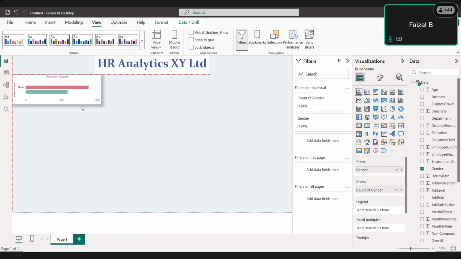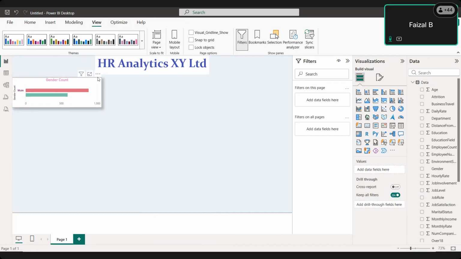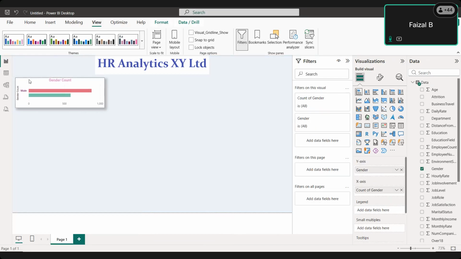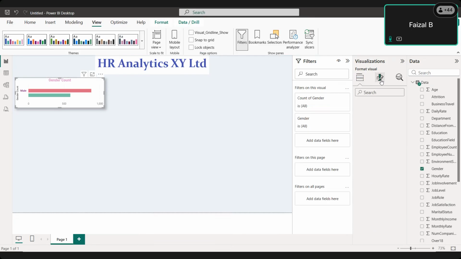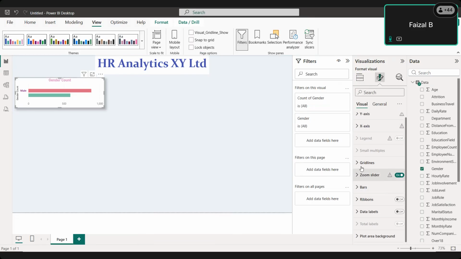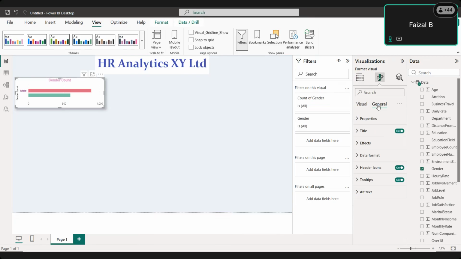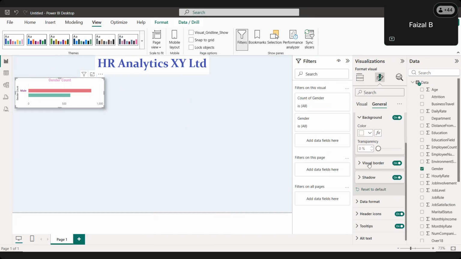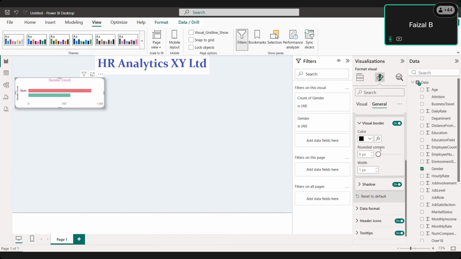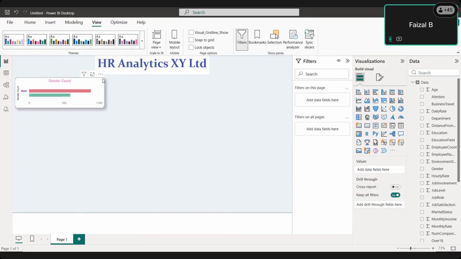So I have added a graph here. If you want a curved border, go to this format option, border option. Where is border? General, effects, shadow, visual border. So rounded corners is available here. You can just adjust the value. Now the corners will be in a round shape, so we have curved borders available here.